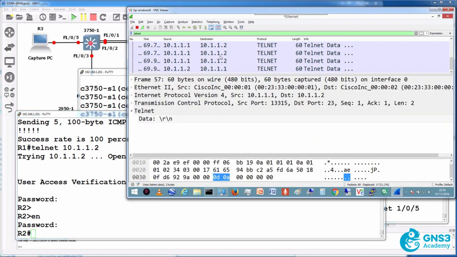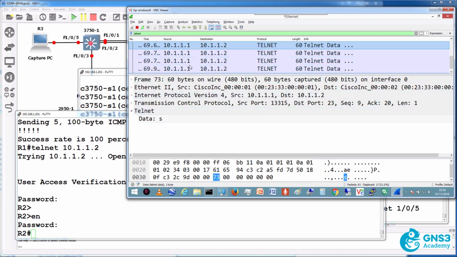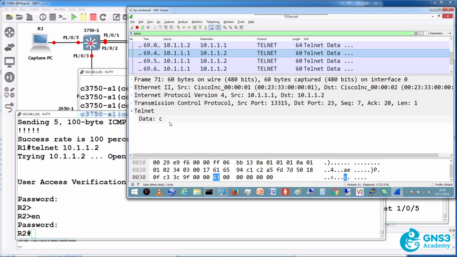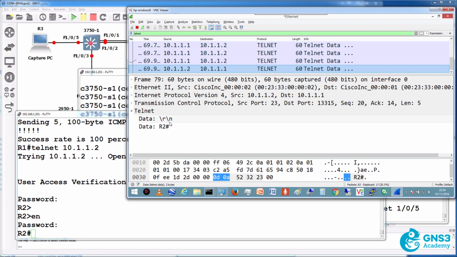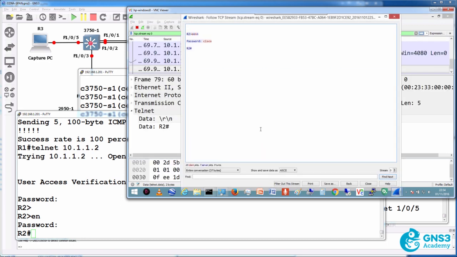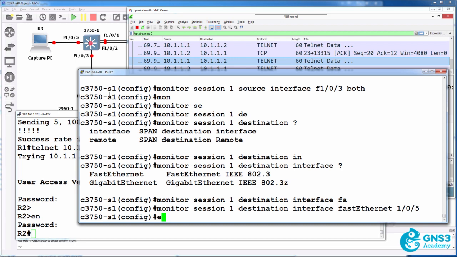we are able to see the telnet information. So there's the prompt of router 2, and if I scroll up, we can see the password. So the router is asking for an enable password, and here's the password that I typed, which is Cisco, and then I pressed enter. Once again, if we follow that stream, you can see the password that was typed. So it's as simple as that to create a monitoring session.